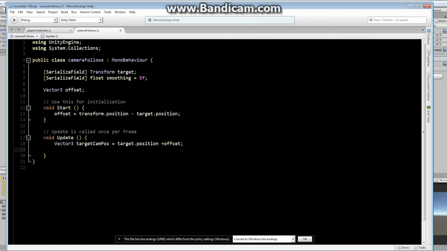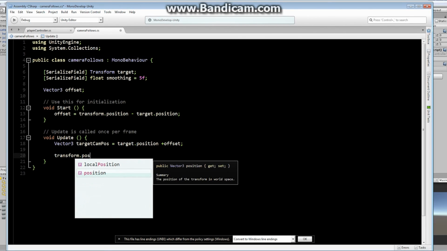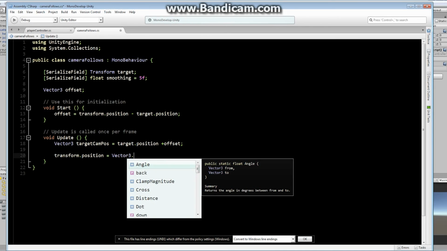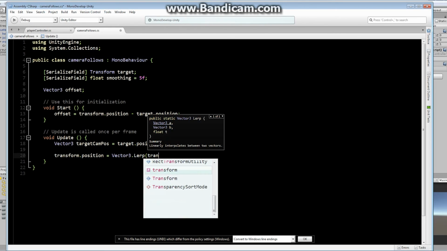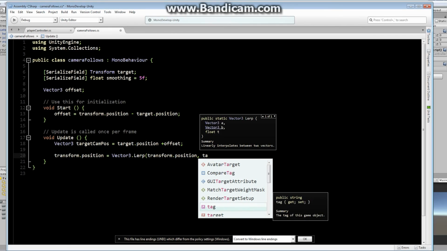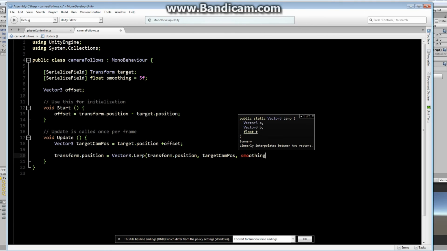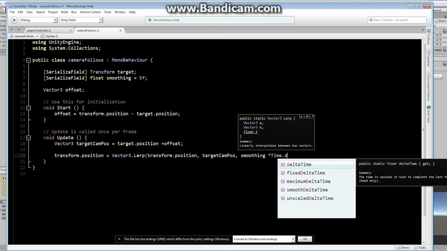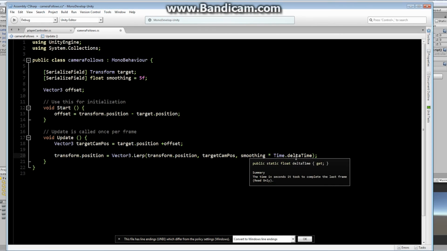All right, and now we want to smoothly move towards that position using our transform.position. So we're actually moving the position of our camera. It's going to be equal to a Vector3.Lerp, and the Lerp allows us to move smoothly between two numbers. So we're going to be moving from our transform.position to our target cam pose. That's our new position. We're going to apply a smoothing value, and we're going to multiply our smoothing value times Time.deltaTime to make sure that the smoothing occurs in a nice slow and smooth pattern. All right, let me save this.